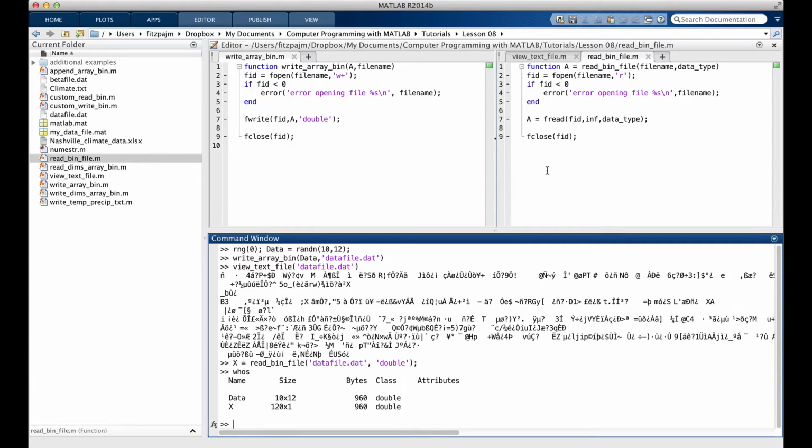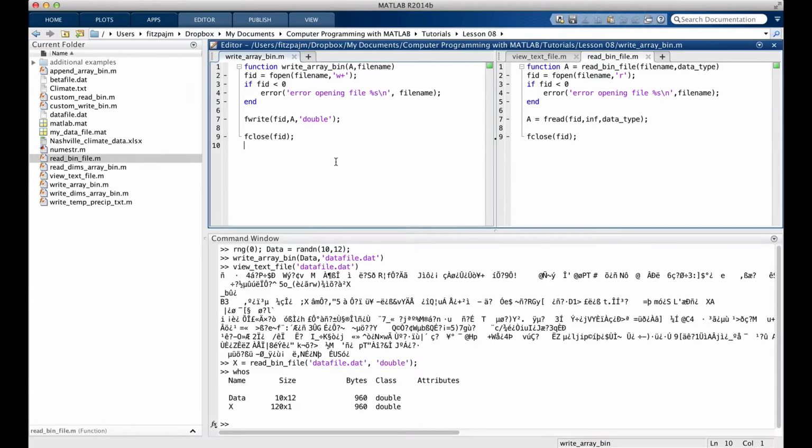Let's look at a modified version of writeArrayBin over here that stores the dimensions in the file along with the data. It's called writeDimsArrayBin. I'm going to load it in the left side of the editor this time, and I do that by clicking the function over here, to make it the active one, and then double-clicking the file over here.